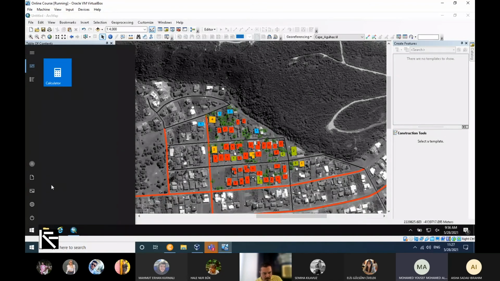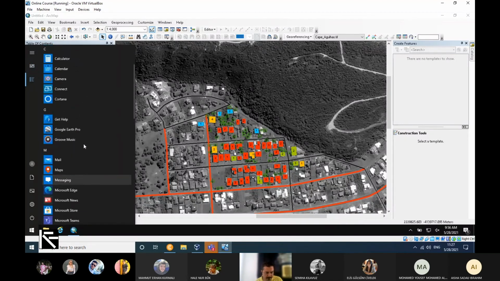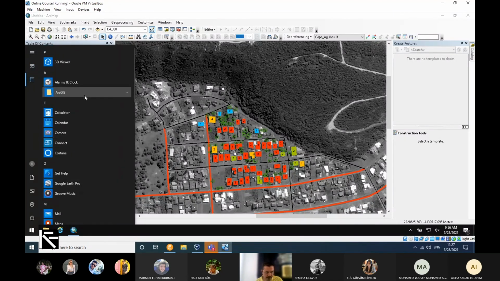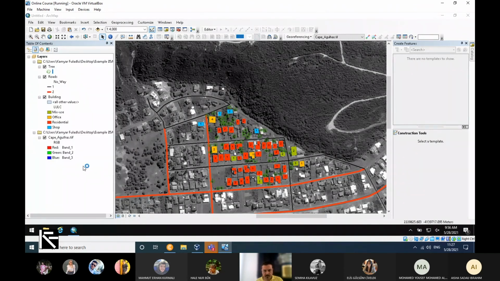Everything clear. Okay. I remember at the beginning of the course, some of you asked about ArcScenes. Yes, ArcScenes include in a package of the ArcMap. I'll just open the ArcScenes. I hope it is loading into my computer.